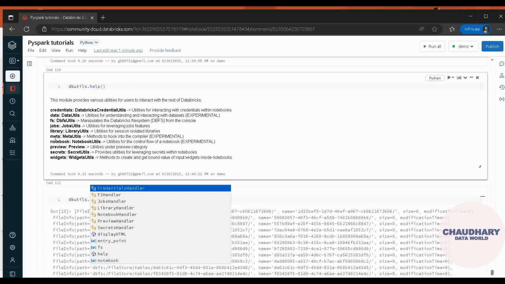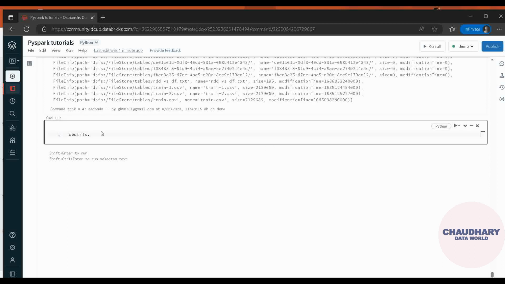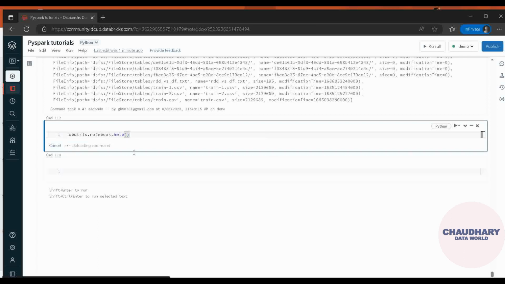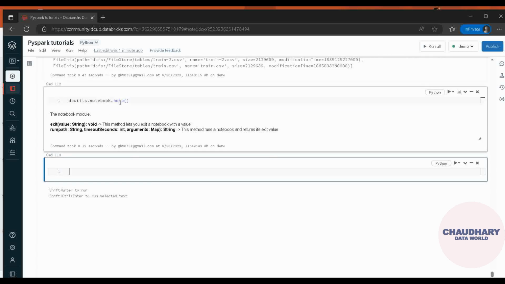Under that you can find, suppose, notebook. So if notebook is there, you can just type notebook here and then .help, as we did for dbutils. When you press shift plus enter, it will give you the methods available for the notebook, which are exit and run. The short documentation is also provided, including what values need to be provided. You can follow this documentation to use the functionality and features it provides.